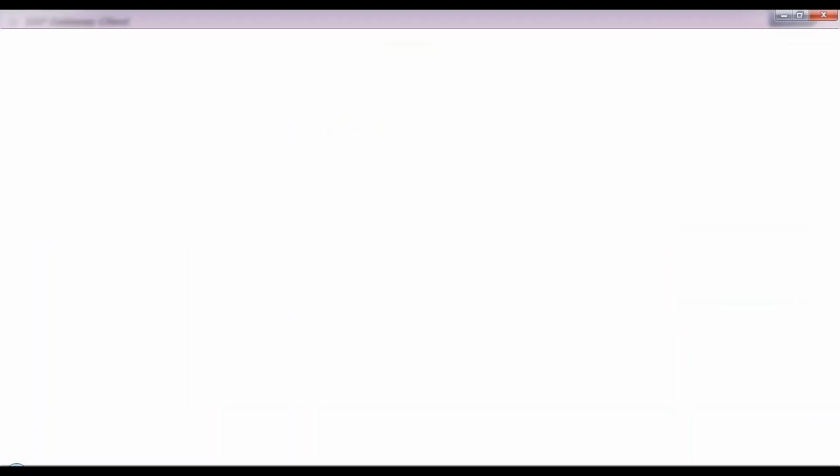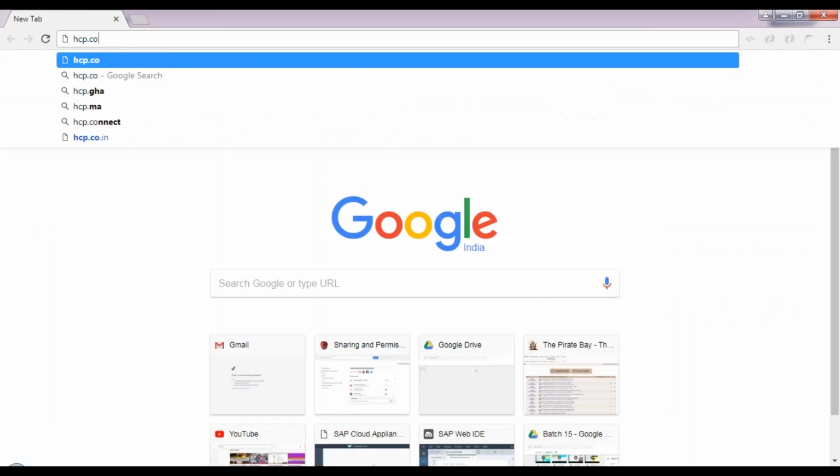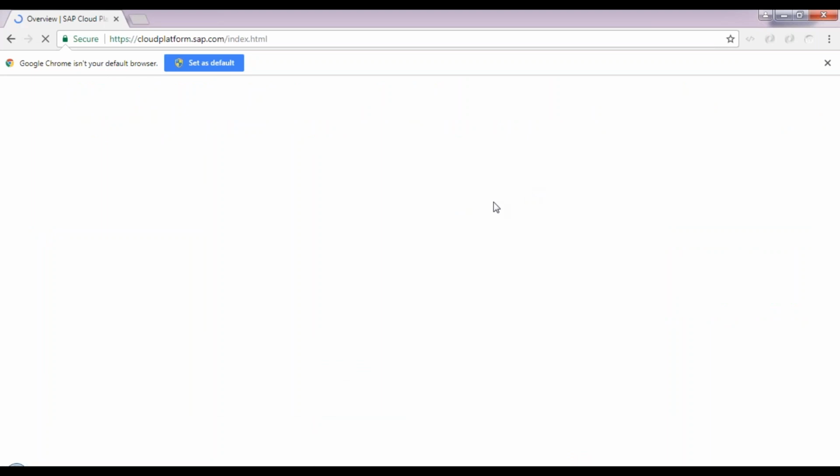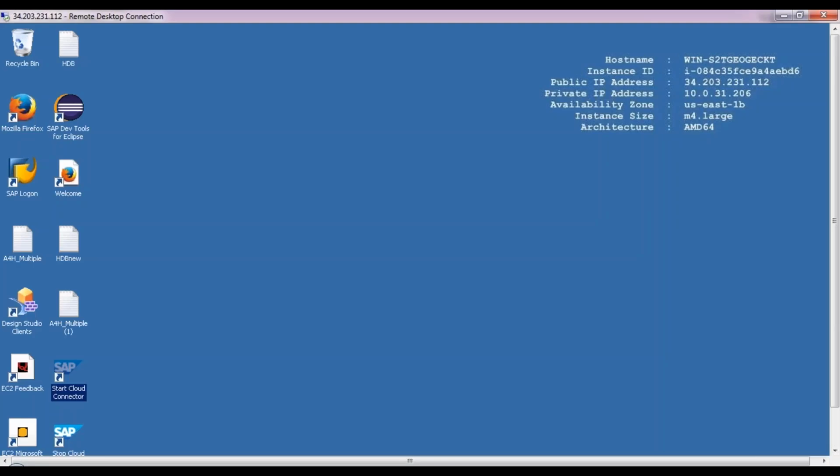So let me go to hcp.sap.com. And I had already by this time registered on hcp.sap.com, remember guys. So I will just connect to my HCP account. At the same time, we also have to install HANA Cloud Connector in our cal server.